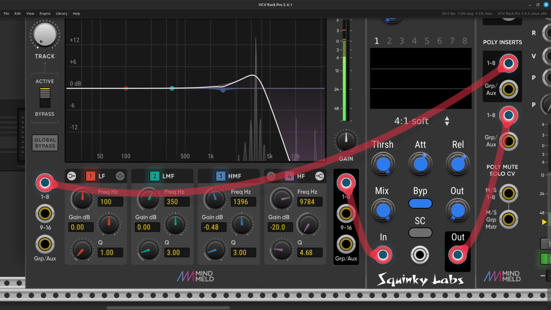Let me check something here. The frequency we're at, our cutoff frequency, is 9784 hertz. I want to try and match that with the other ones.